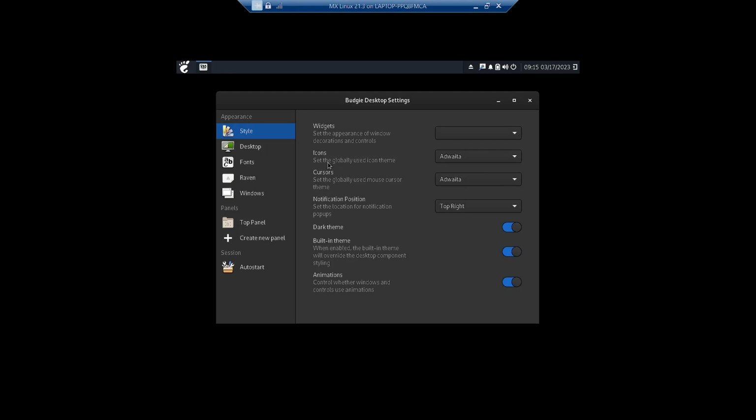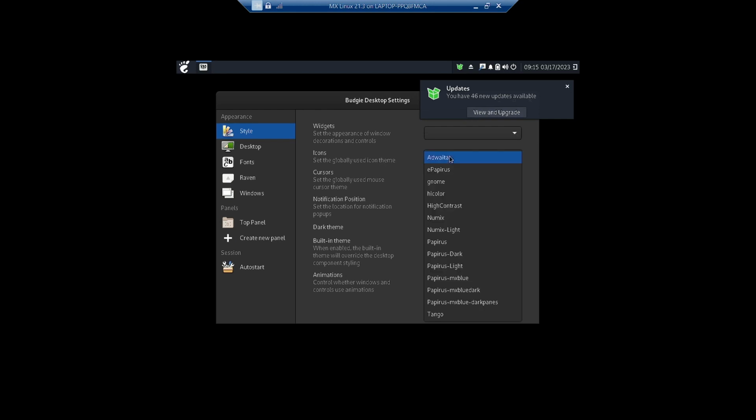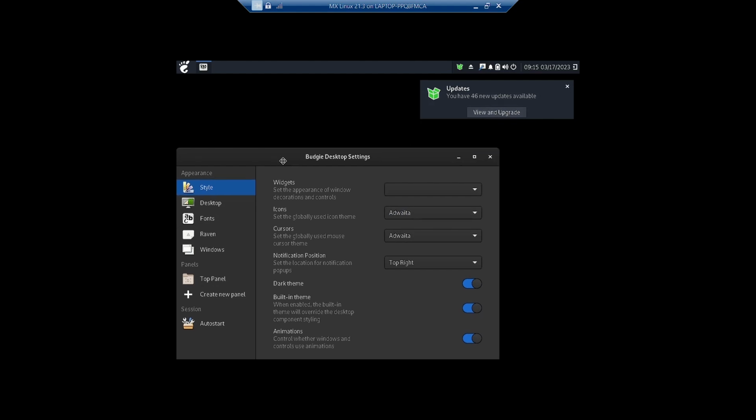Still there is no wallpaper. The wallpaper does not appear. But I think everything is working. Let us see. Everything is, you can see it, everything is working. Only there is an issue with the wallpaper.